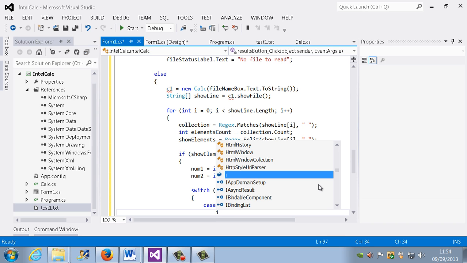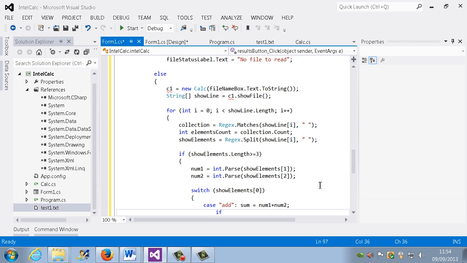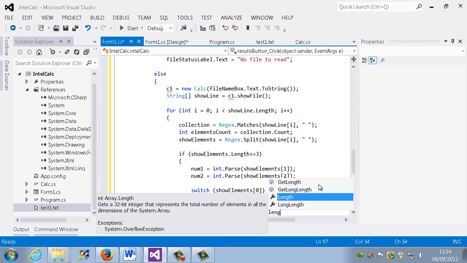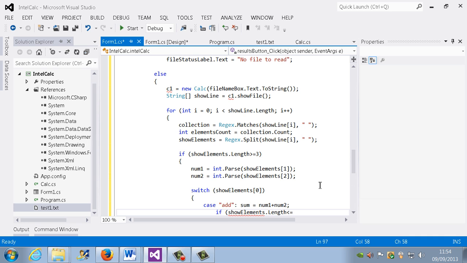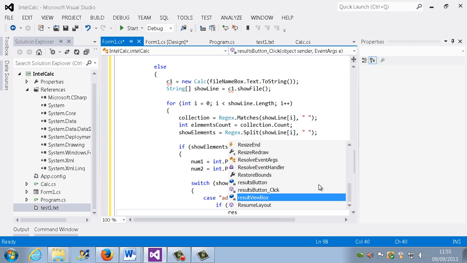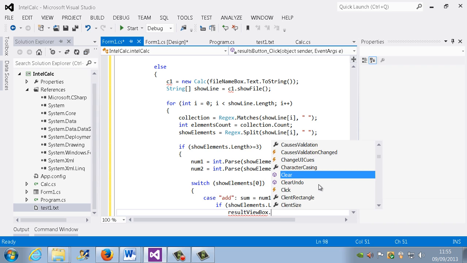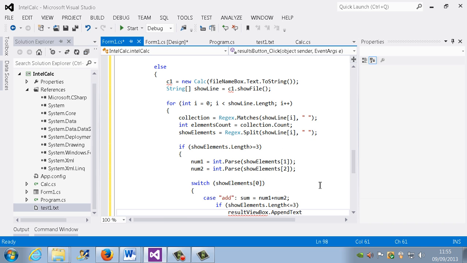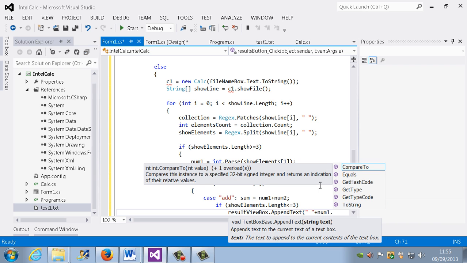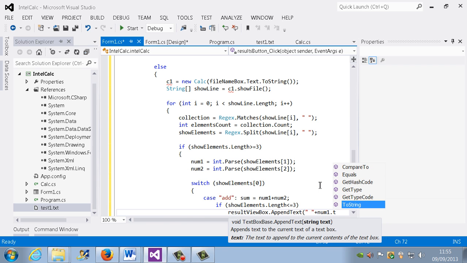So if it's only 3, we're going to say if show elements dot length is less than or equal to 3. Is that the only size that we're dealing with? And if so, the results view box, we want to append on the screen. Just going to format it slightly, so we're going to put a little space in the beginning, maybe say num1 dot, we have to convert it back to a string, so the way to do it is, like I said before, ToString.